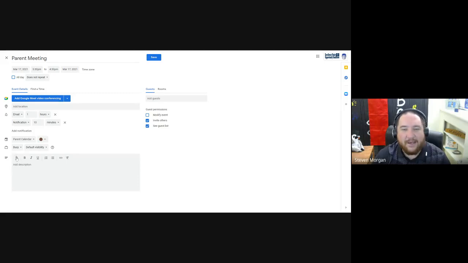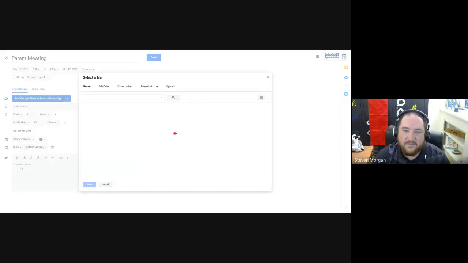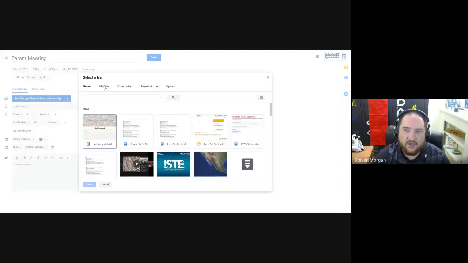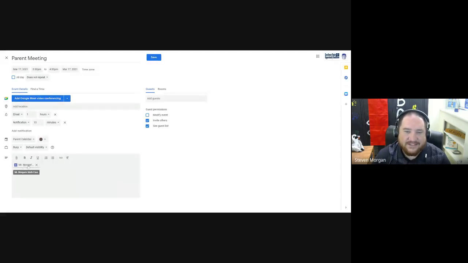So, but having said that, if you do need to add resources, there is an add attachment button right here at the bottom, and you can go through your drive and insert stuff. So I can actually insert, let's see, my website that I just created, and it will attach it to this calendar invite. That way it'll pull up.